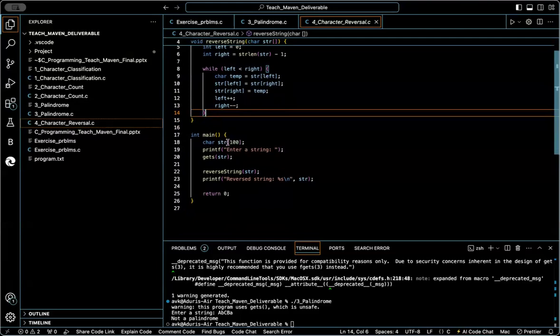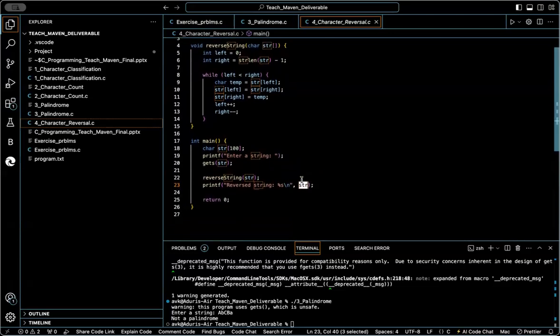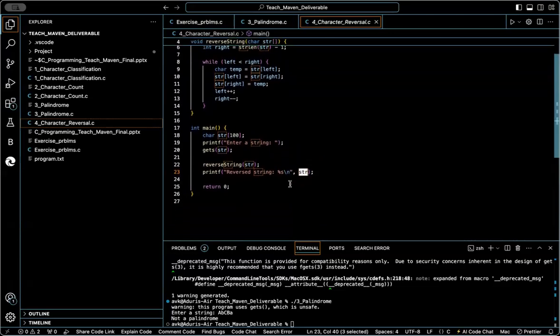Now int main function and a character string array of size 100. So printf enter the string. We are asking the user to enter the string. Now we are reading the string array, as it's an array, so we have to use gets. And we are calling the reverse string function and passing the argument, the string array. Once this is done, we will print the data str. As this str is present, we are considering the data str, reversing the string.